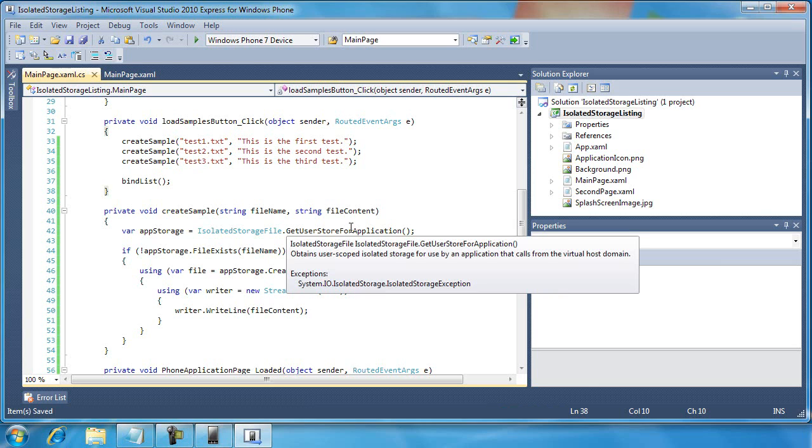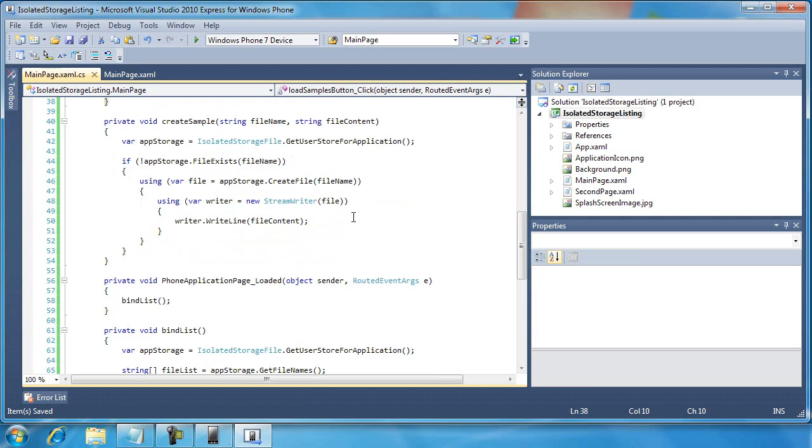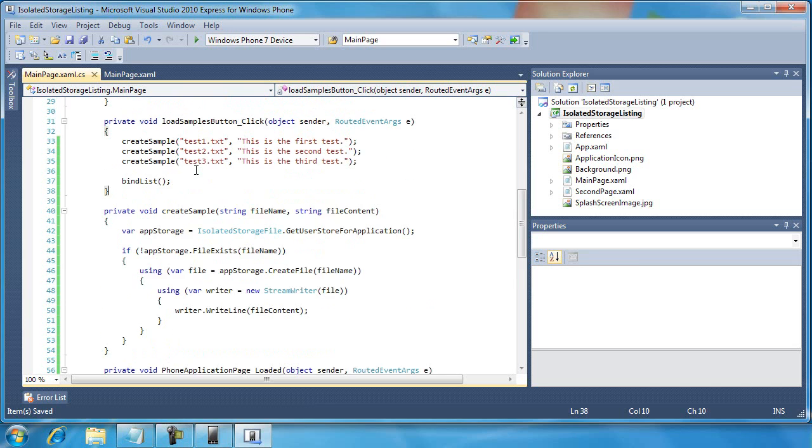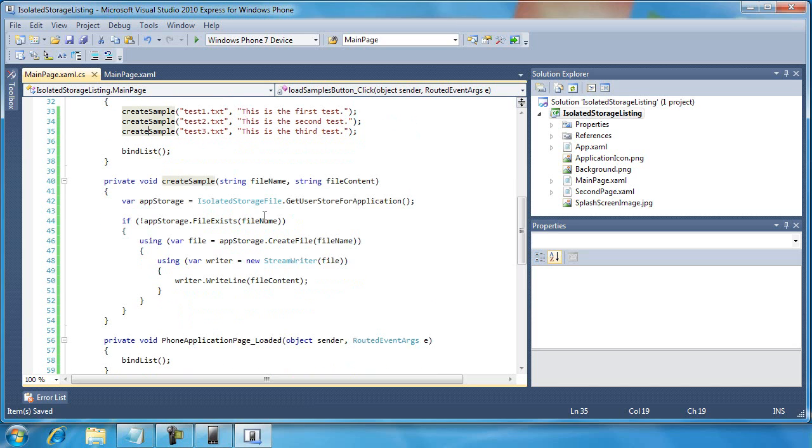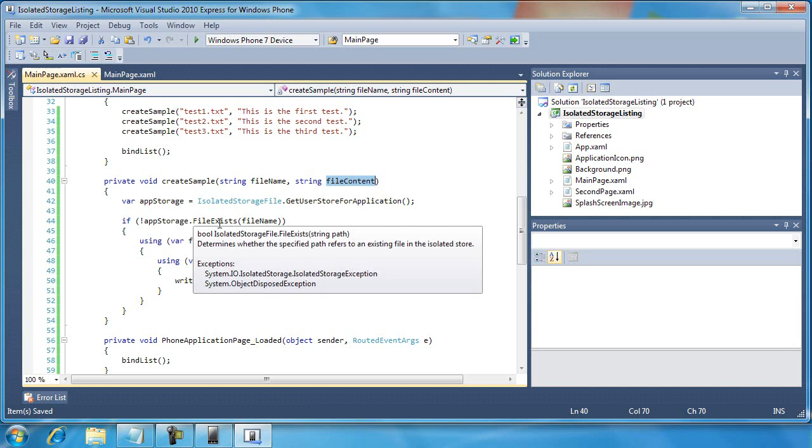Before we move in and actually demonstrate this part, let me just explain a little bit about what's going on here. First of all, whenever somebody clicks the load samples button and we call our create sample helper method, this will go through the process of creating a new file with this file name with this content onto isolated storage. The very first thing that we're doing is making sure that the file does not already exist. If it does, we don't want to overwrite it.